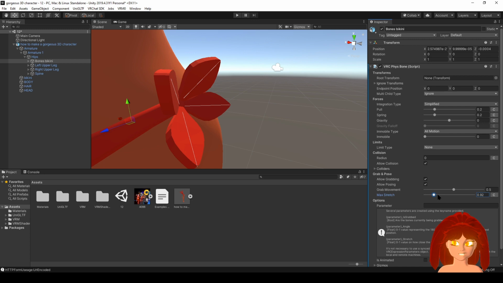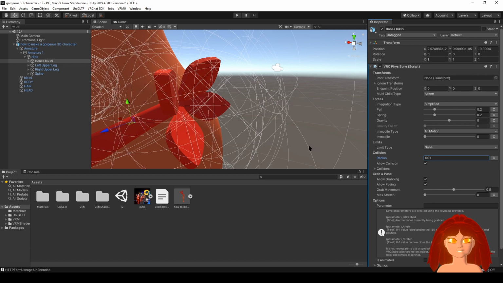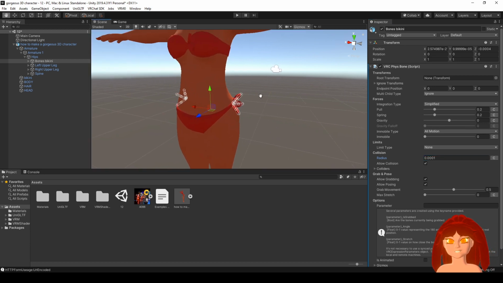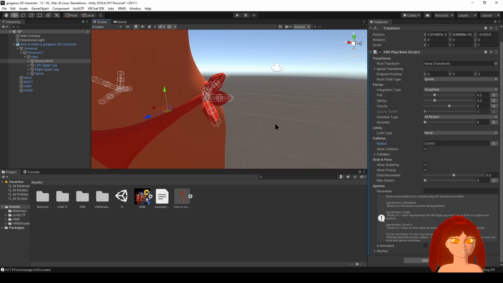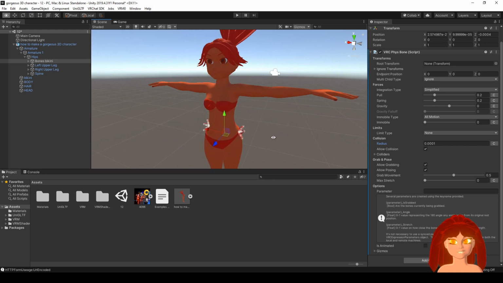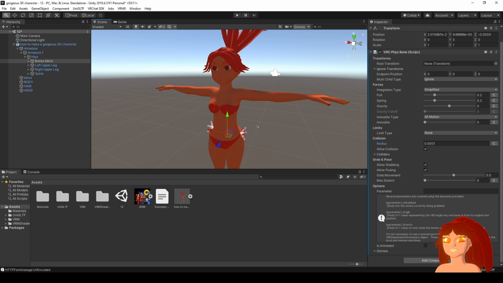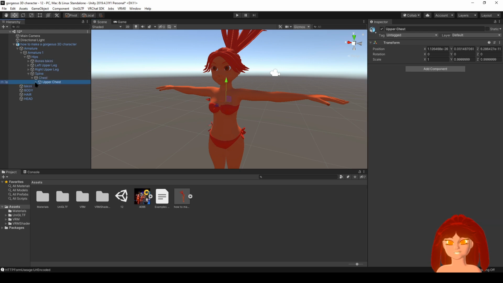Let's just do radius. Just do .001. See how big it is? Do another 0, just so we can see them. All right, and let's do the rest of the ribbons: left upper leg, right upper leg, spine, chest, upper chest.